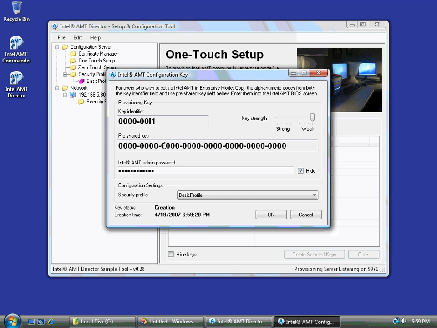Now this is very convenient if you are on the same network. You can go in the BIOS, type in this key identifier, type in this key, which is very easy to type. You type in the password. This is the password that you created when you logged into the BIOS and set this AMT password. And then you have to select a profile that, when the machine comes in and has all these settings, is the profile you're going to push to that machine.